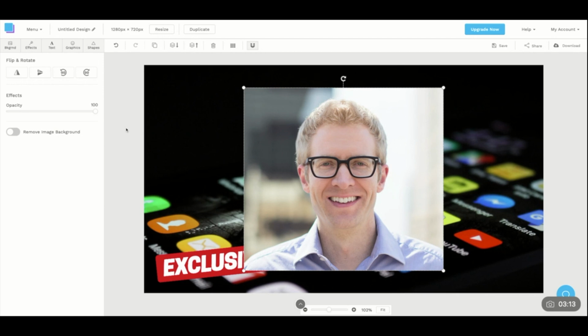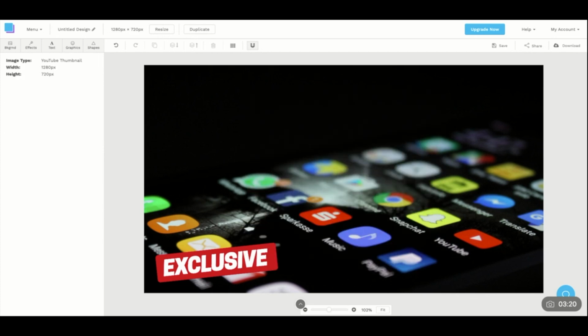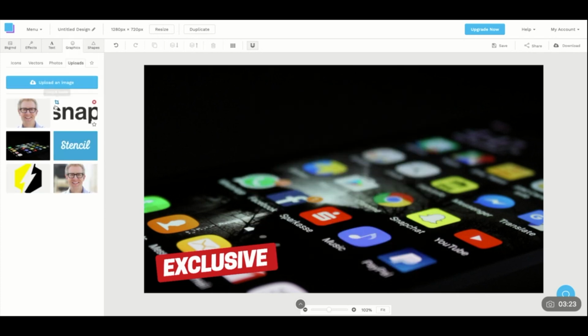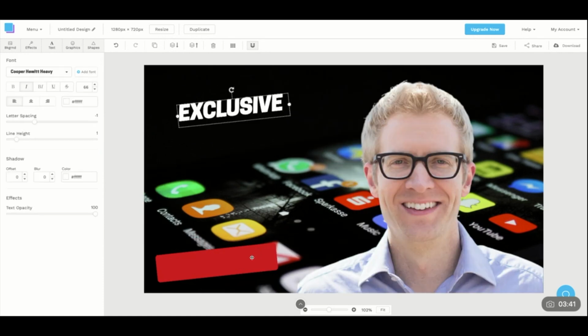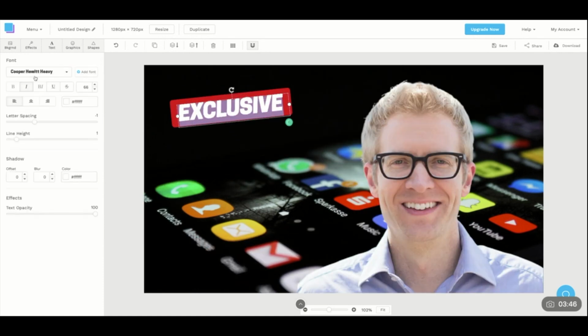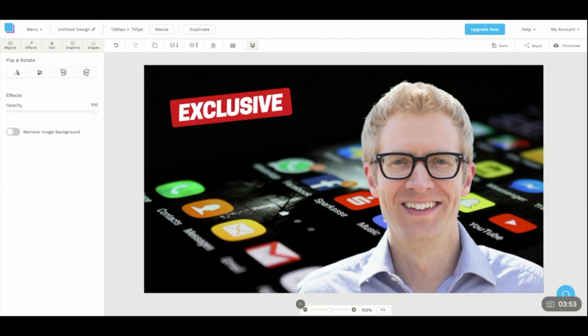So within the app itself, within Snappa, you can remove those backgrounds very easily. Pretty slick, pretty slick. I've actually already done that, so I can use this here. Perfect. I really like this font. You can see here that it's called Cooper Hewitt Heavy. Kind of a difficult name to say 5 times fast, but very nice looking font.